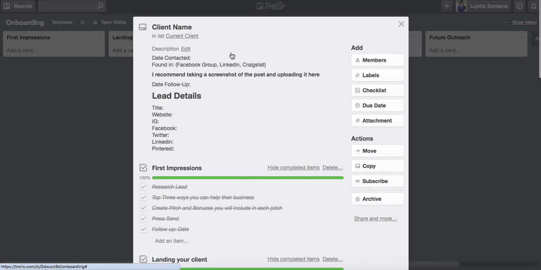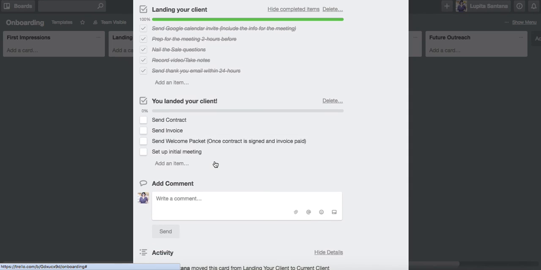So what's next? Well, this is when you finally land that client. So this is the third checklist. What do you do when you land that client? When they say, all right, I'm ready to go. What do I do next? Because a lot of the times clients will say, what do we do next? Where do we go from here?